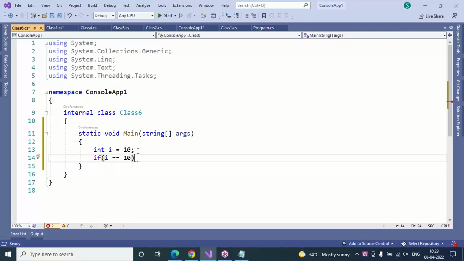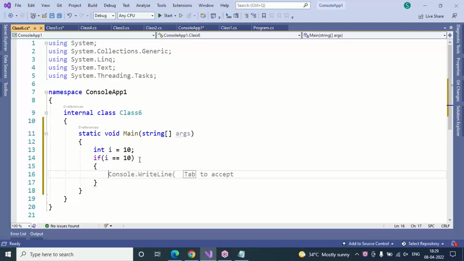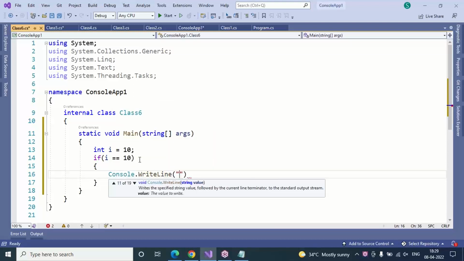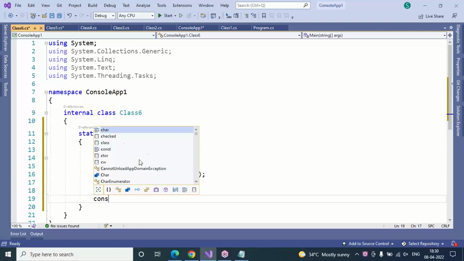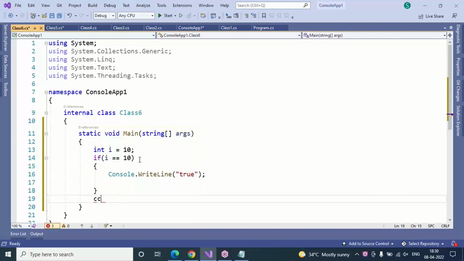Comparison. I declared i equals 10. I'm checking this, i equal to 10. Is this i value 10? 10 equal to 10, both are matching. I'm saying if it matches, if the condition is true, then what output do you want to generate? Console.WriteLine, I should say true. Then after that, to stay back on our screen, Console.Read. Simple. To stay back on our screen, Console.Read.